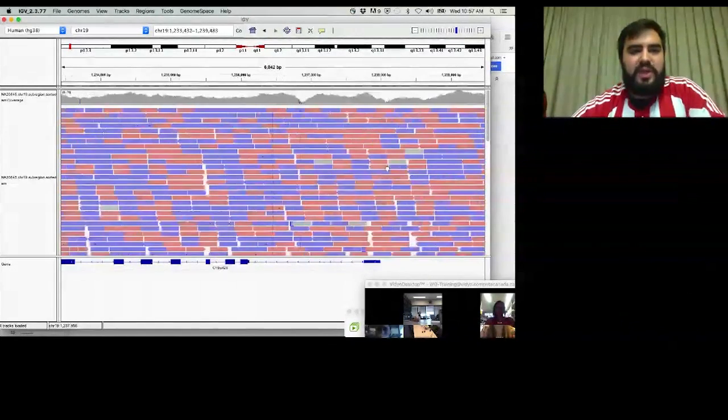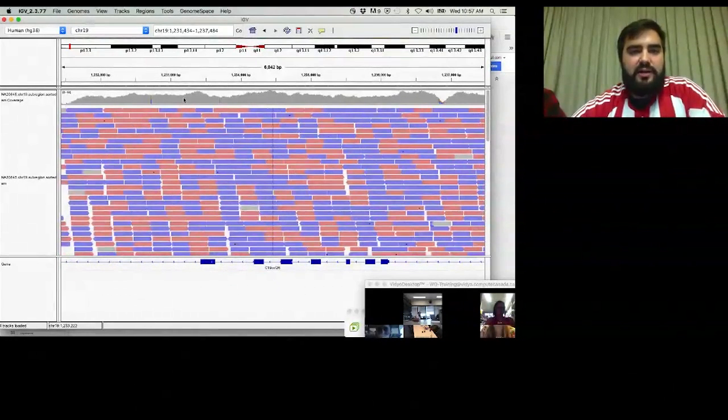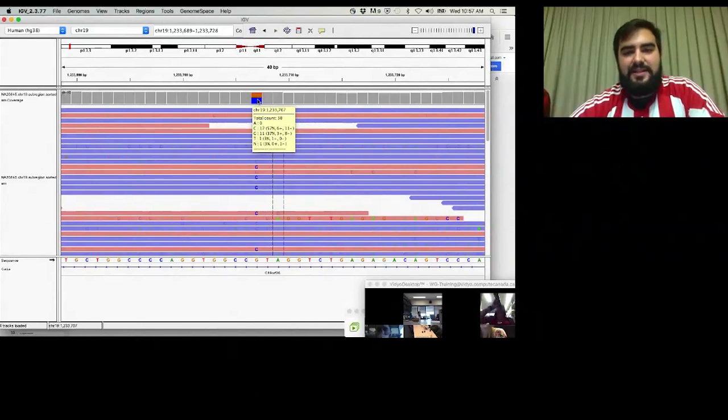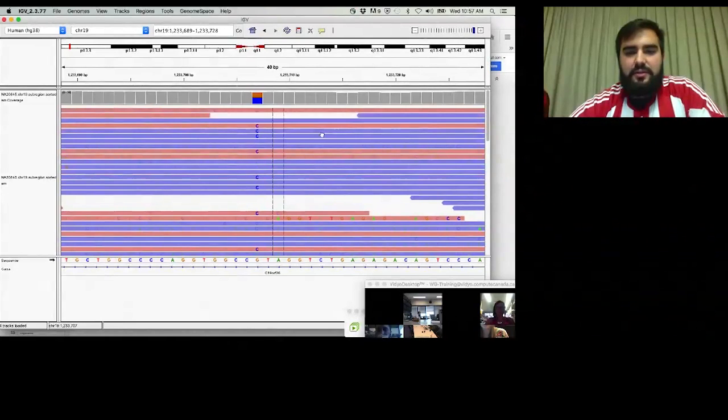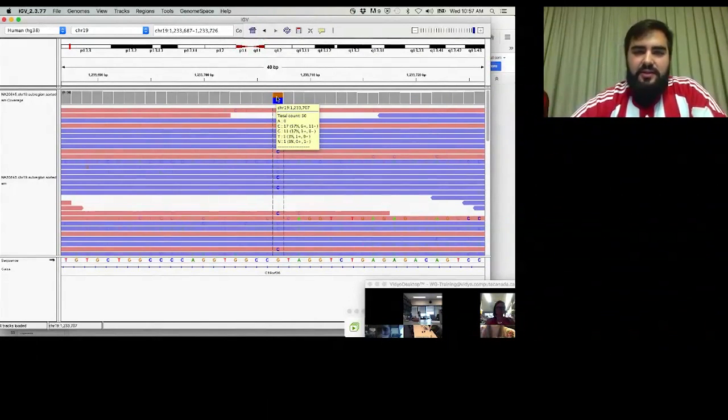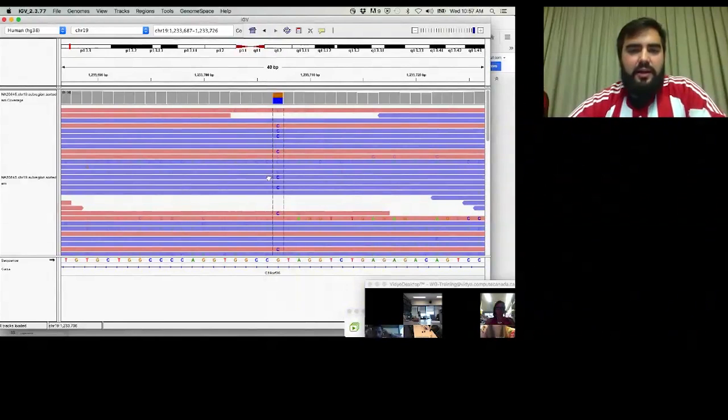Up at the top, we have our coverage track, and if you zoom in on any one of these locations in the coverage track where there is a colored setting instead of just the typical gray, it will tell you the distribution of A's, T's, G's, and C's over that position. So at this position here, it looks like we have 17 C's and 11 G's. So this is probably a single nucleotide variant in this individual.